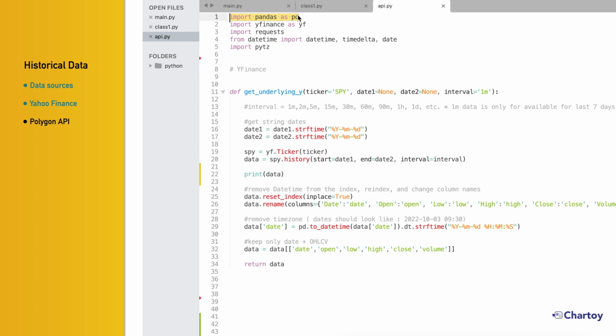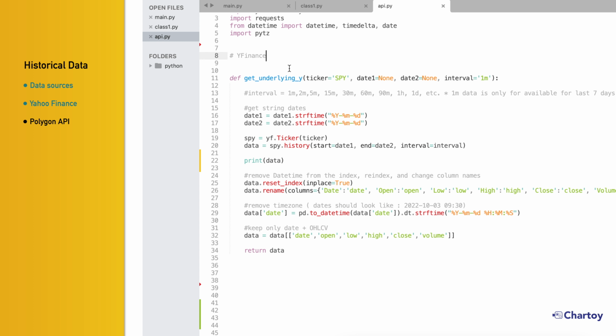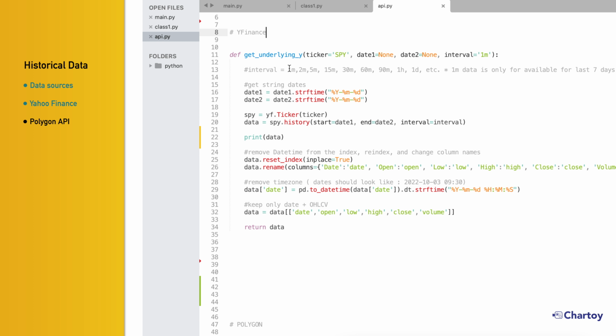First we import pandas, as we just said. We're also going to import the Y Finance library. This is the library that allows you to get free historical data. You have to install it first, don't forget, with pip install yfinance. And we are going to use three other libraries: requests, which allows us to do HTTP requests, datetime, and pytz, just a dates library to manipulate date time zones.